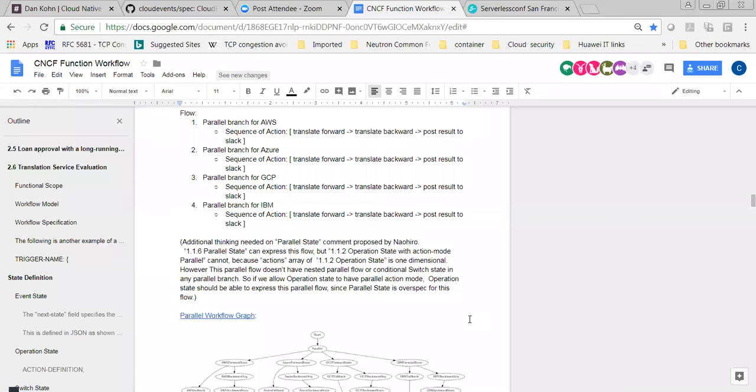Yeah, but I wrote a comment here. I think if we choose to use parallel state, it seems to me it's overspec in this case, because each parallel branch doesn't have a parallel state inside or switch state inside. So in that case, we can use operation state if we use action mode.